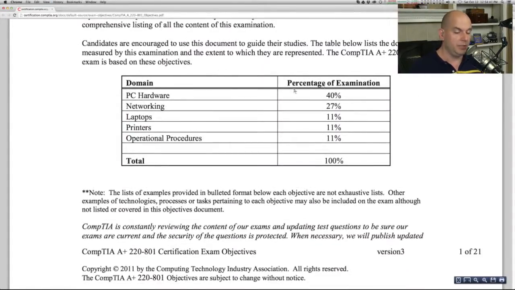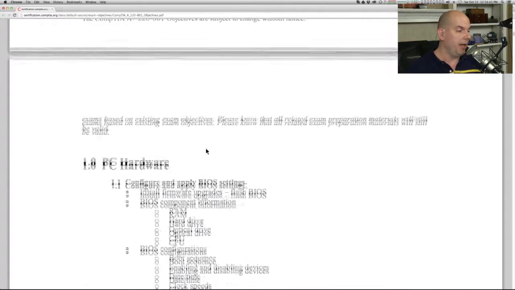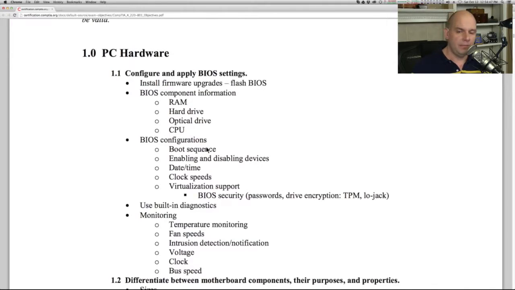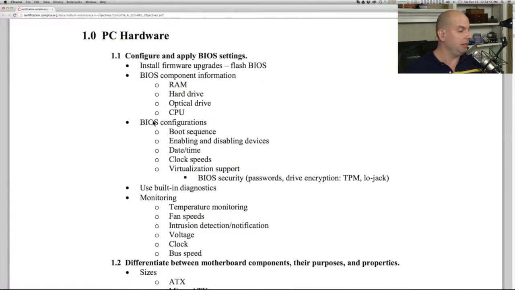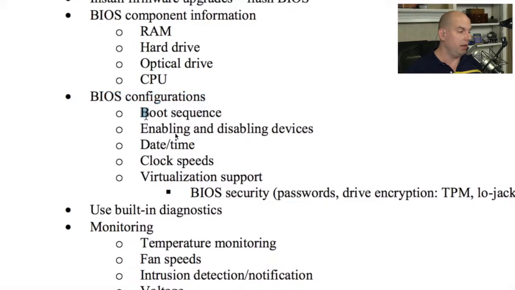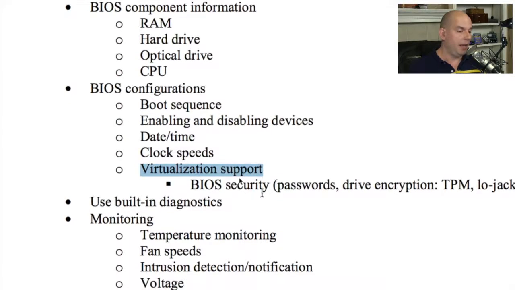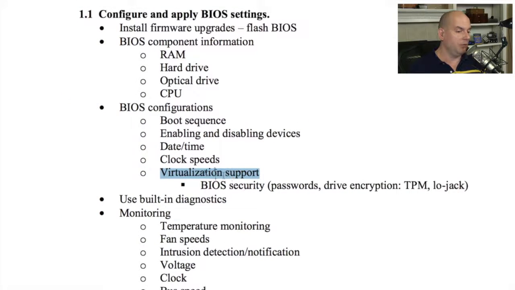They tell you exactly the percentage of information you're going to need to know for the exam, and it steps through in detail every bit of information you need to study for the certification. That is extremely important when you start going through this, because they tell you the BIOS configurations. You need to know how to handle the boot sequence. What is that about? What is involved in understanding the boot sequence? How do you enable and disable devices in your BIOS? How do you configure the date and time? Where are the clock speeds set? How about virtualization support in your BIOS? And especially things like BIOS security, which is an odd option under virtualization support. I think that's probably a separate bullet over here. And BIOS security, passwords, drive encryption, TPM, and LoJack.